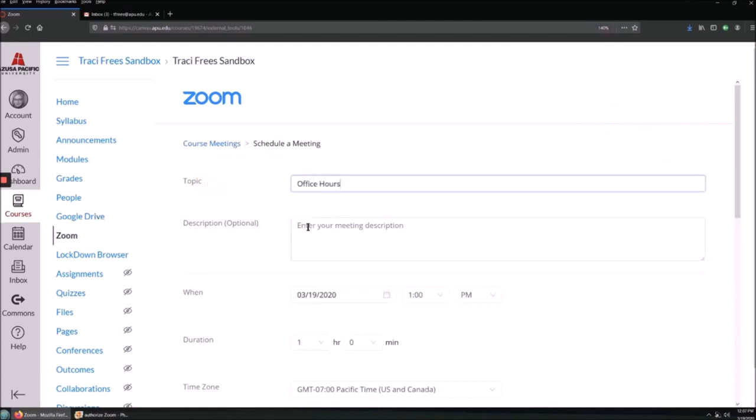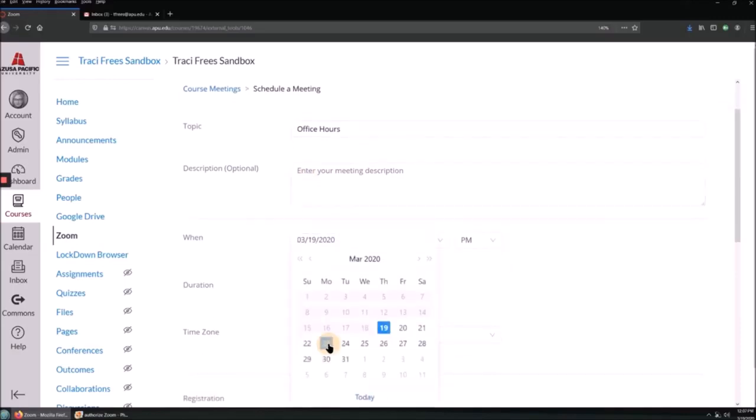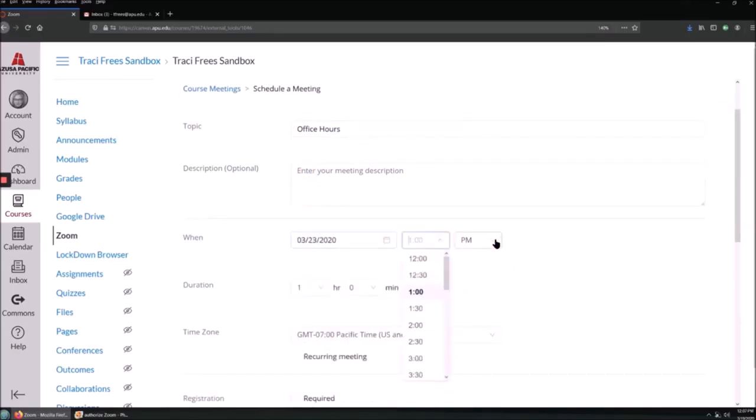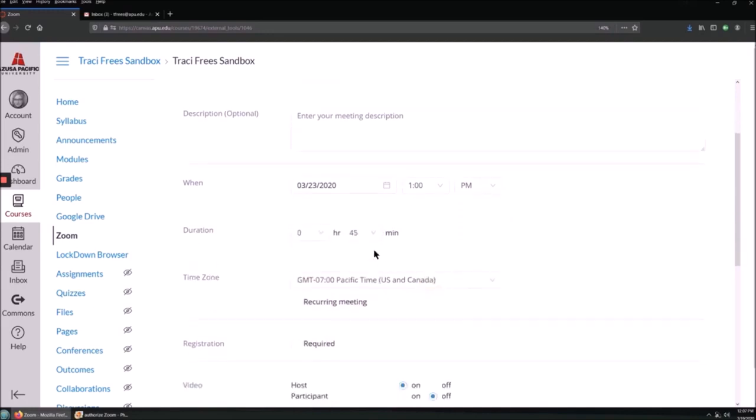A description is optional. Schedule the date for the section, then include a time, and be sure to set AM and PM accurately. The duration will indicate the length of time for the meeting in the invitation. It will not stop the meeting. The time zone should be Pacific time.